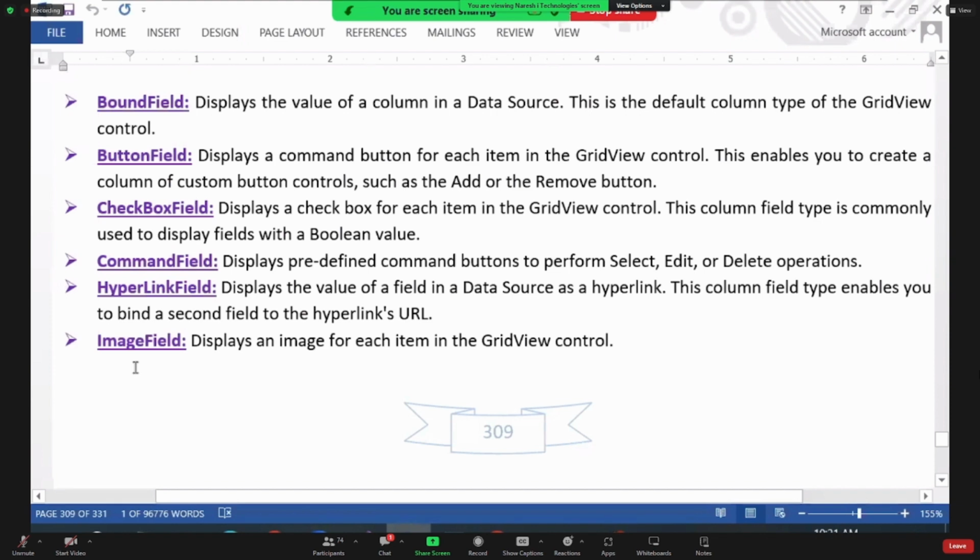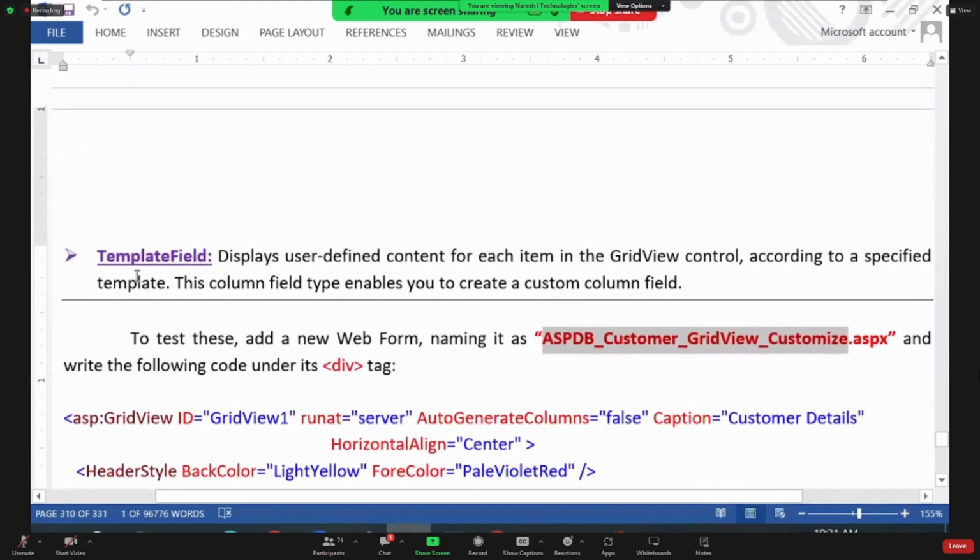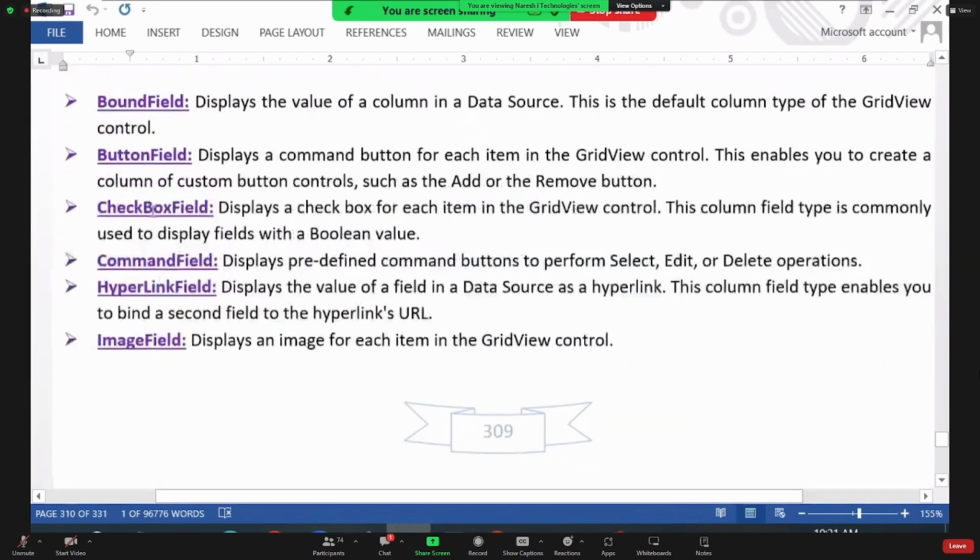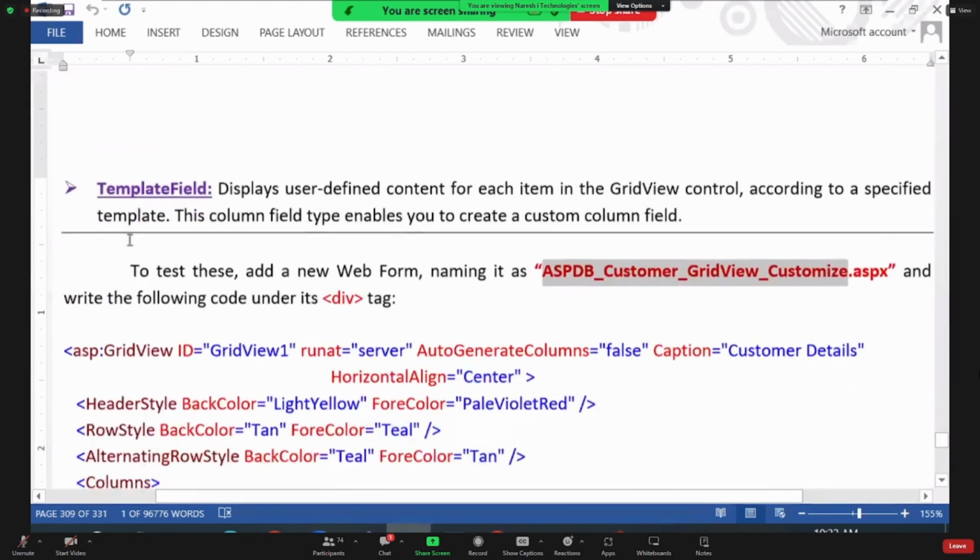Next, for images, we use image field now. Next, template. What is this template field? Basically, we have a button field, checkbox field, hyperlink, image. Only these four controls we have? Huh? So many other controls are there. All the other controls, you can use template fields and change to the controls you want. I want a radio button. I want a drop-down list. I can customize it accordingly by using template field.